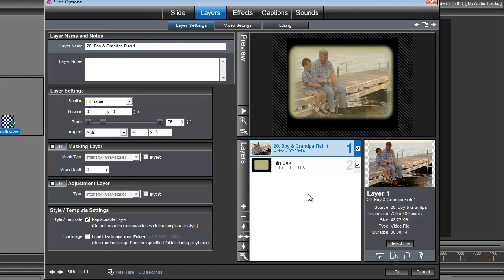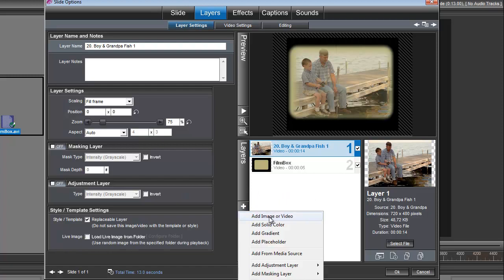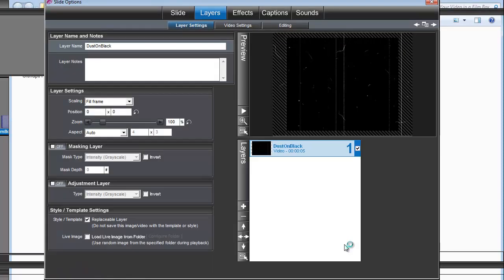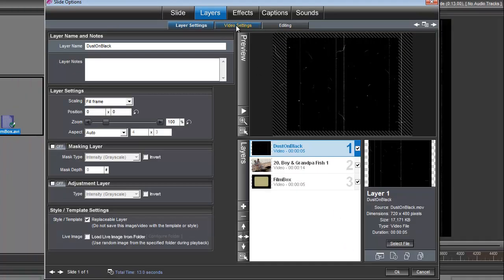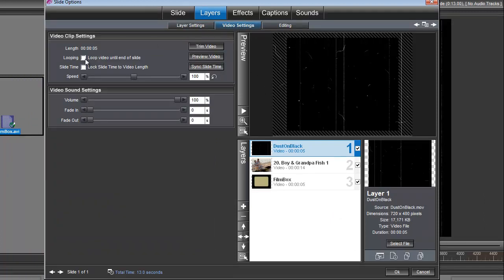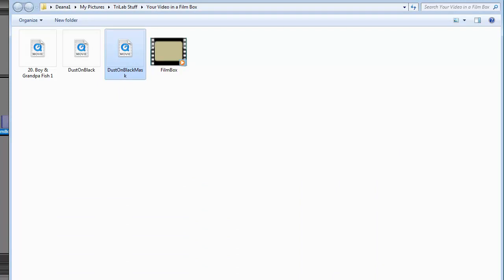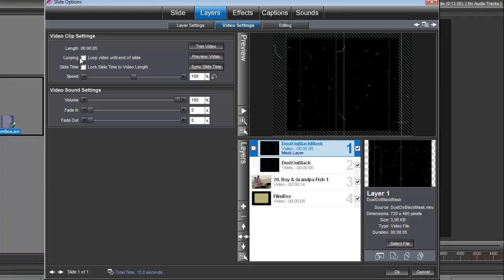Okay. So now the next thing we need to do is we're going to add those film scratches that's going to make our video look even older, and that's the dust on black. So let's add image or video, and we're going to bring in that dust on black animation. Okay, and once again we need to go to video settings and check the box for loop video until end of slide. Now we also need to bring in the corresponding mask for this since it's an overlay. So let's bring in a masking layer, add image or video, bring in that mask, and once again we'll check our box up here for loop video until end of slide.